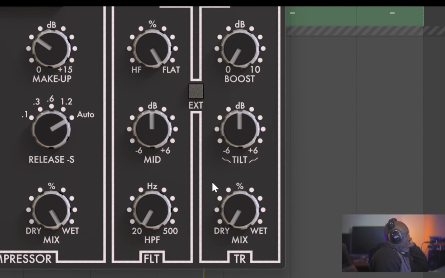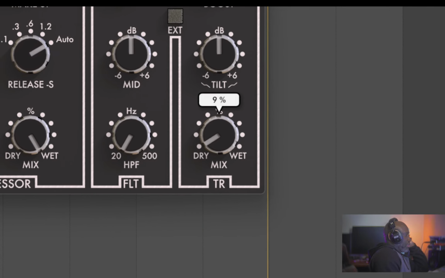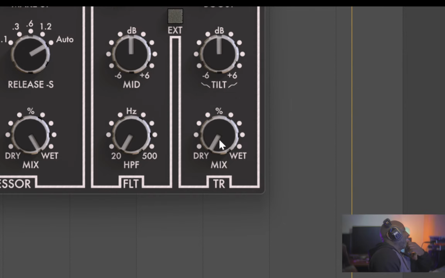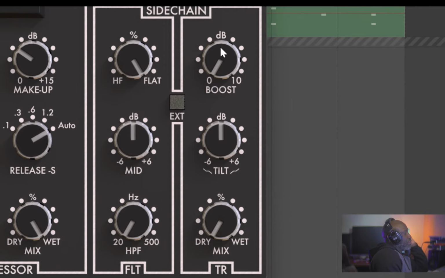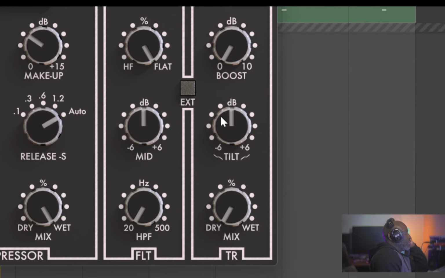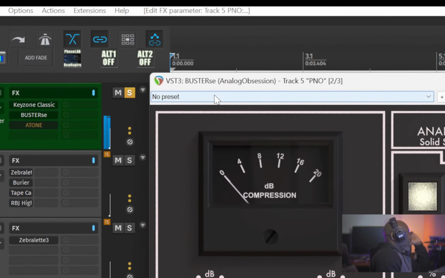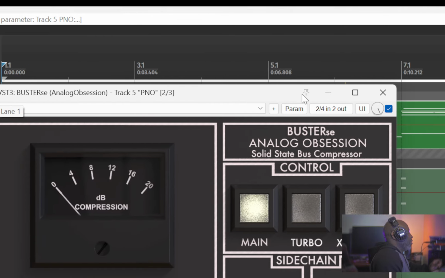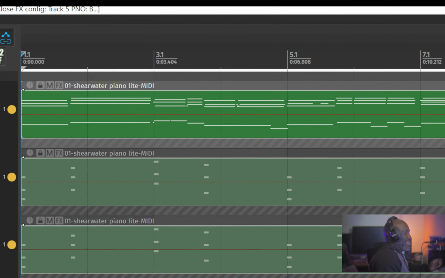And this over here is to actually dial in some transient properties dealing with the sidechain signal also. And you can actually turn on external sidechain if you want this compressor to react to another audio source other than the channel that it's on. So that's pretty much it for the Buster SE.